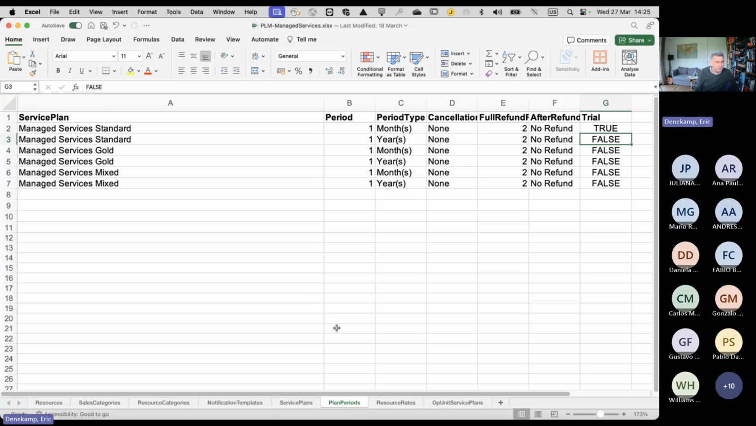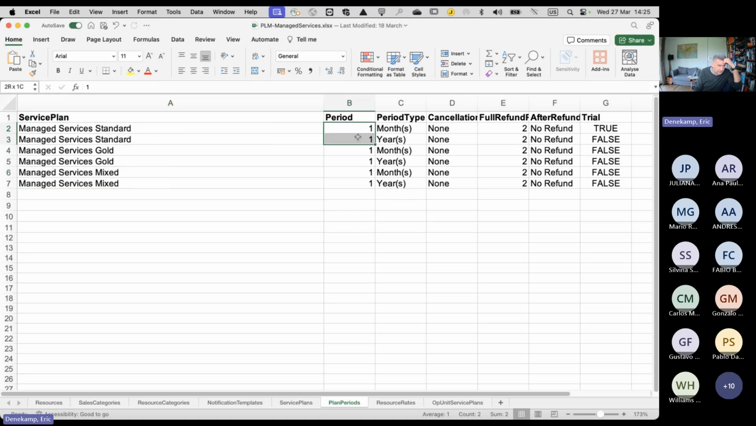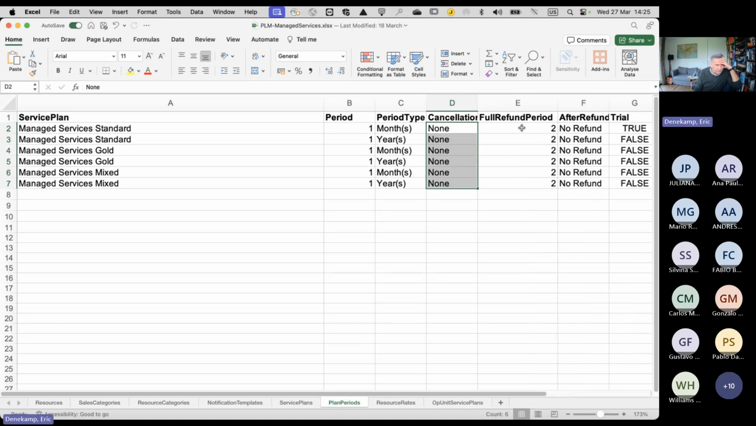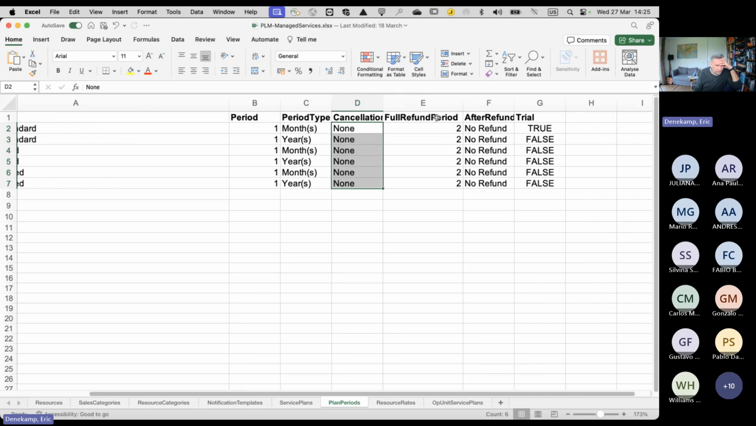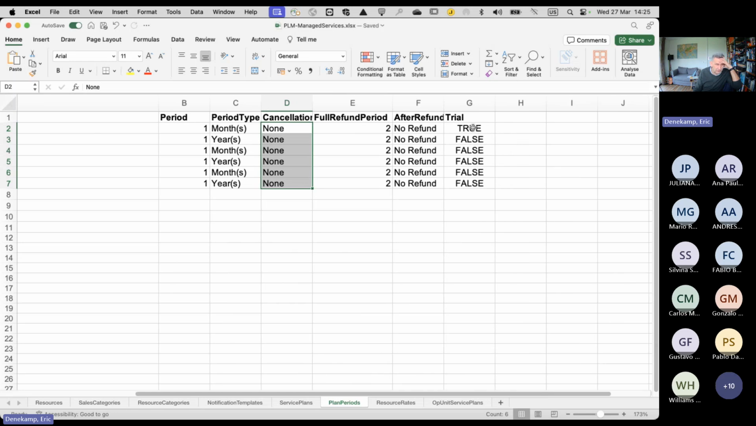We have our plan periods. I see your hand. I'm coming to you after I've done the demo with the mandatory tabs. I've got those 3 service plans. They all show up twice because they all 3 have 2 subscription periods, plan periods or subscription periods. No cancellation. Do we have a full refund period? Yes or no? The full refund period is 2 days. After that refund period, there is no refund. And is it a trial? Yes or no? In this case, only the standard for a monthly one is a trial subscription.